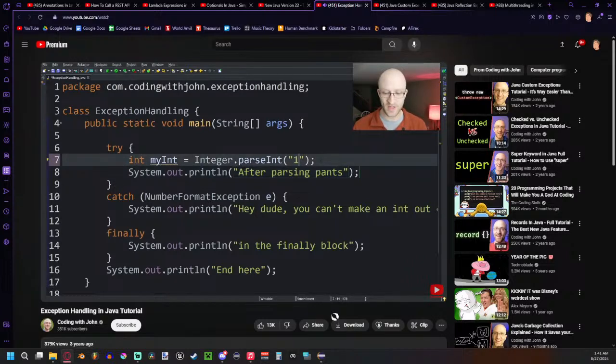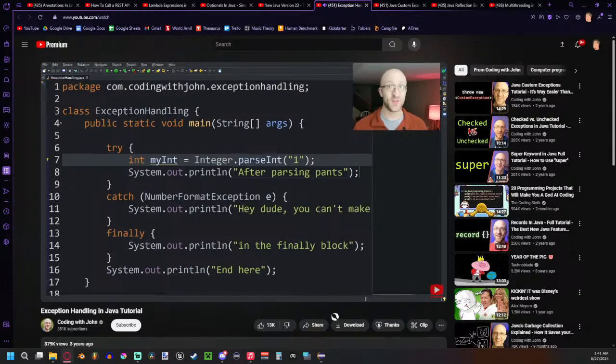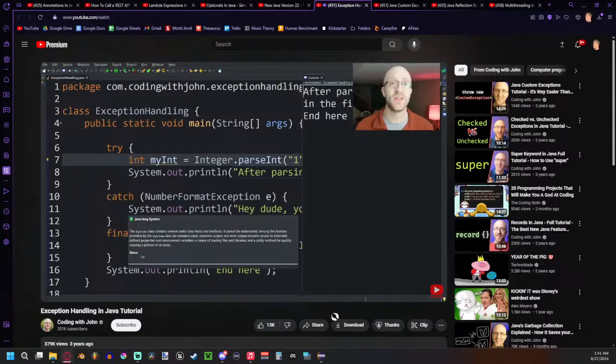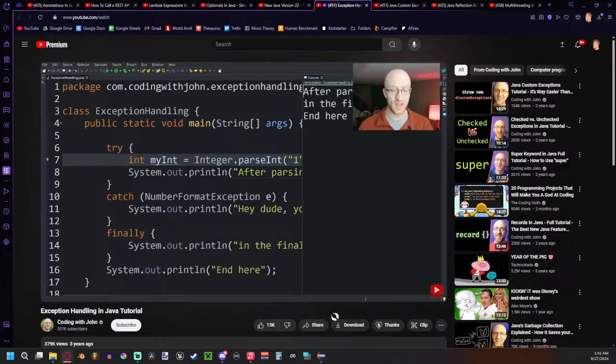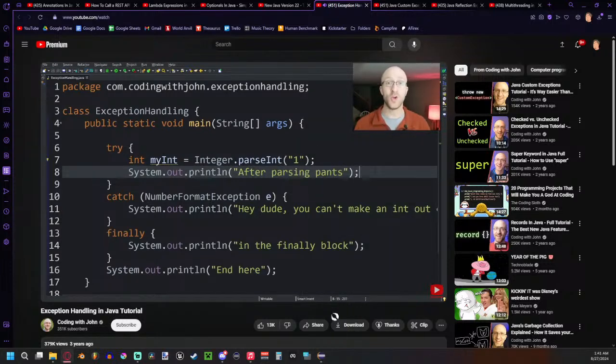So we can change this back to a 1, so an exception will not be thrown, run our program, and now we see this catch block was not executed. But after parsing pants, this didn't throw an exception, so it could print this statement. And then the catch code never executed because there was never an exception thrown, but it still executed the finally code, no matter what. Now, when I say no matter what, I mean no matter what.